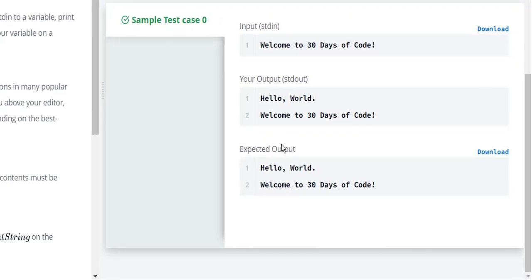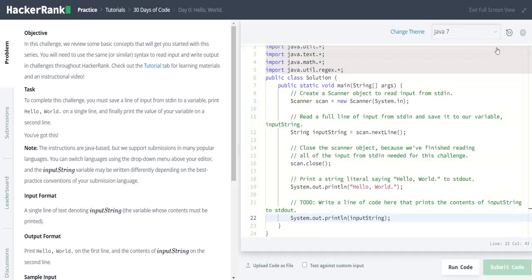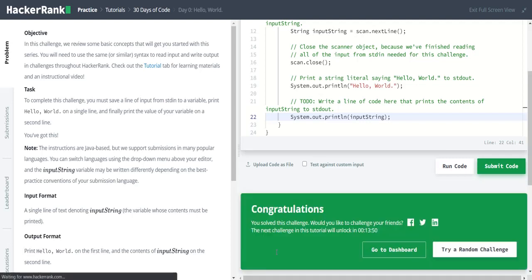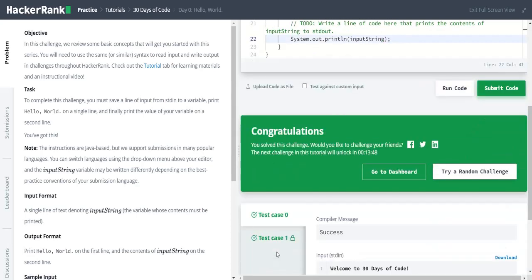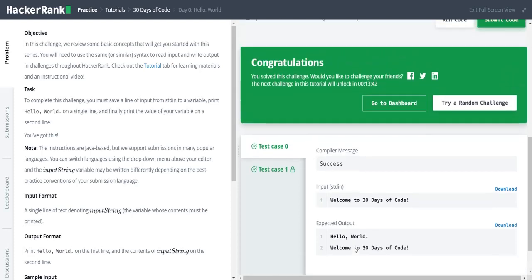This is the sample test case that we have passed. It is displaying congratulations, you have passed the sample test case. Click the submit button to run your code against all the test cases. So next we have to submit the code. Let's submit the code. After submitting, it will run another test case. This is hidden test case 1. As you can see, test case 0 and test case 1 have both passed this challenge. Here it is displaying you solved this challenge.